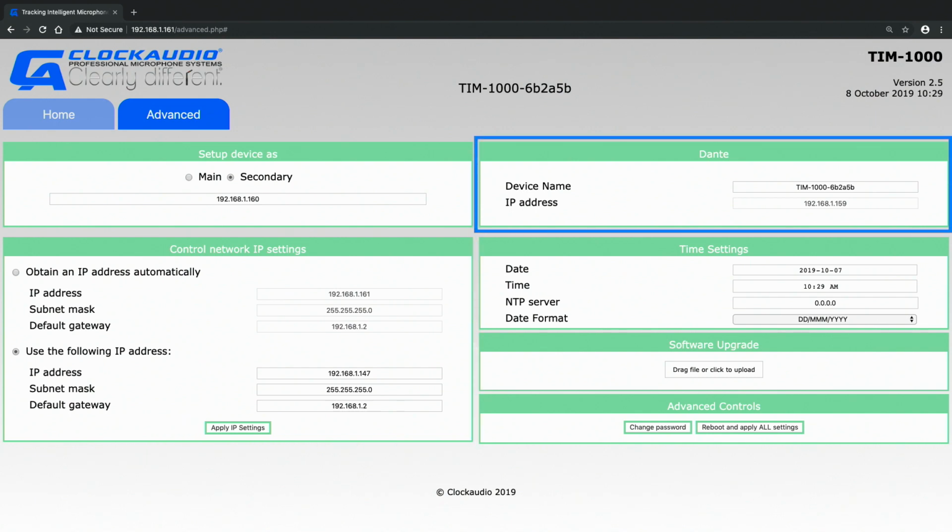The Dante section device name by default is TIM-1000, followed by the last 6 digits of its MAC address. In this field, you can change the name of the device to a more recognizable name if there are more than one TIM-1000 on the same network. The IP address in this section is either assigned by the Dante chipset, or it can be entered manually in the Dante controller software.